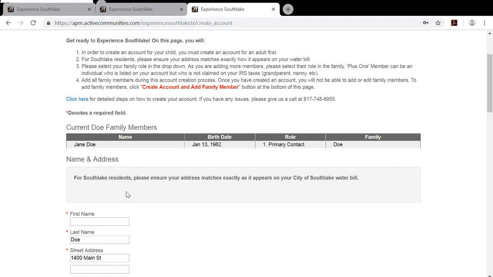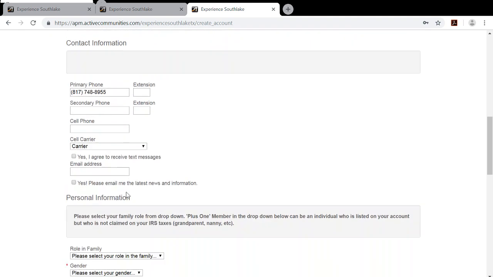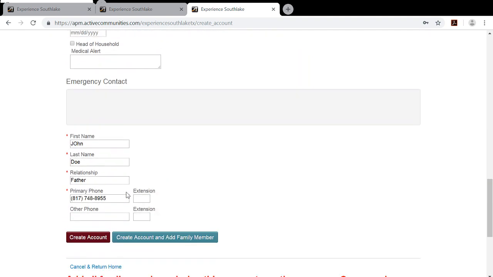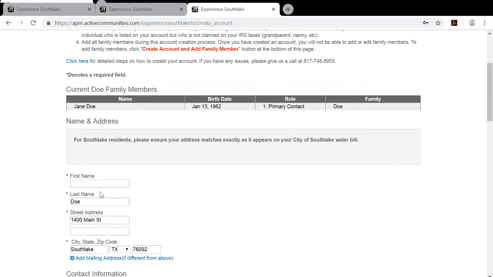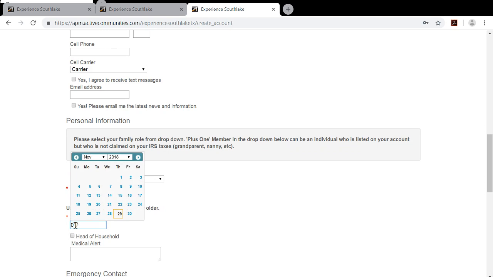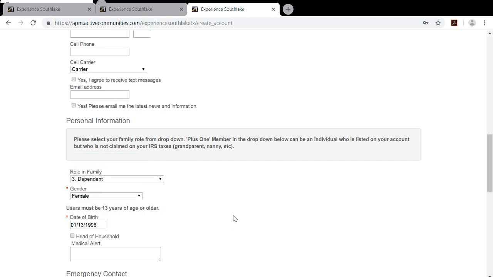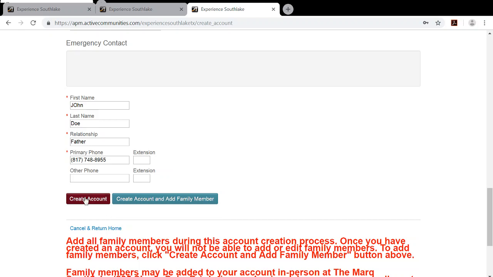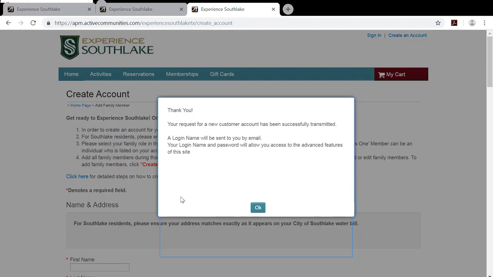When adding your additional family members, enter their information and click Create Account once all family members have been added. Once your account is created, you will get a pop-up box that says, "Thank you for creating your account." Your login name will be sent to your email. Click OK.